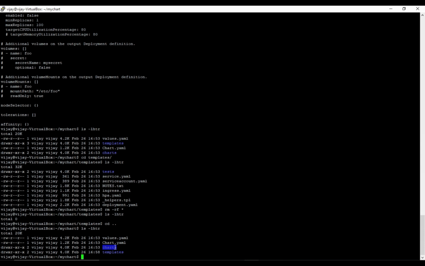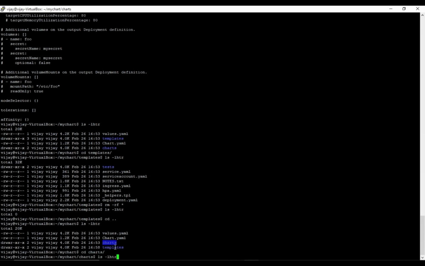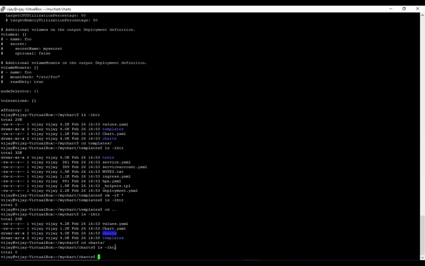Let's assume this nginx chart has a dependency on another Helm chart. That is what you specify inside this charts directory. Currently, if you see here, it doesn't have a dependency on any other charts. So, for example, let me give you an ideal real-world scenario.